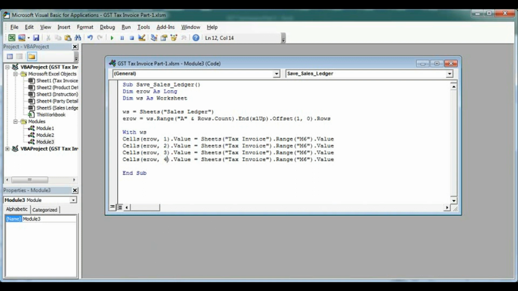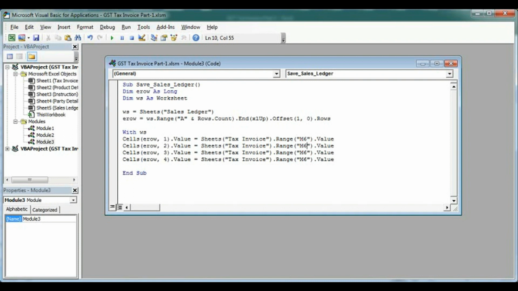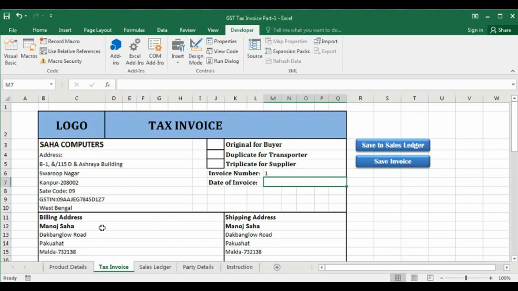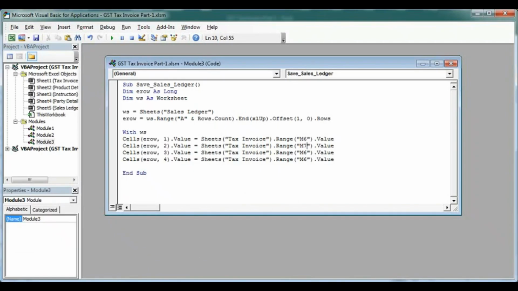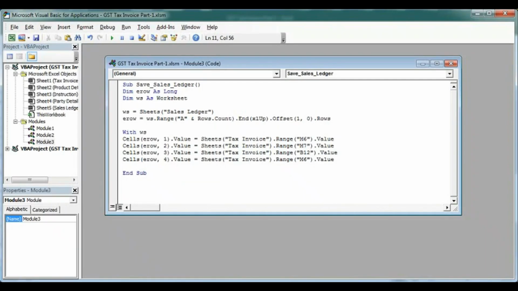date. So date is on M7. So here will be M7. Then the third column is party name. So party name is in B12. So here it will be B12. And last is grand total. Grand total is O40. So here we will put O40. End with, let's save it, let's check.